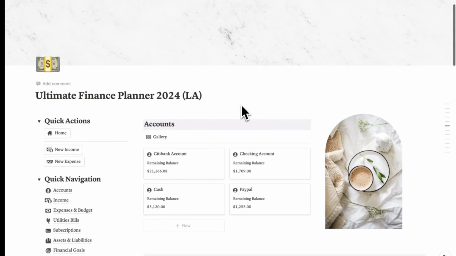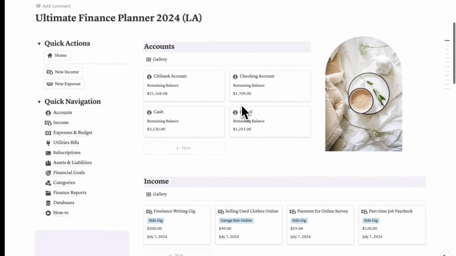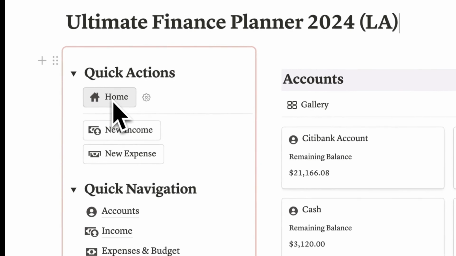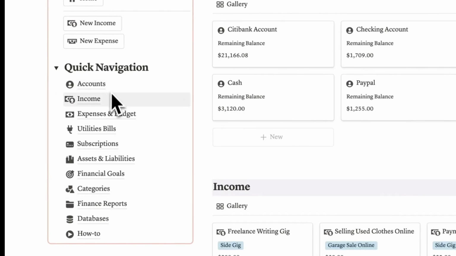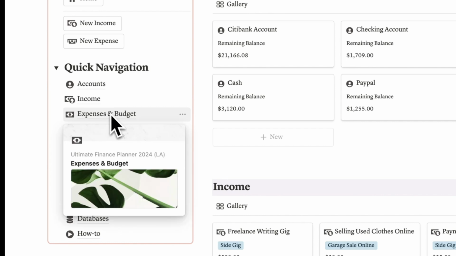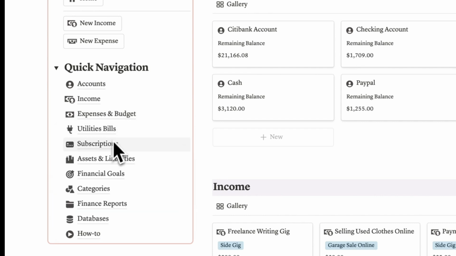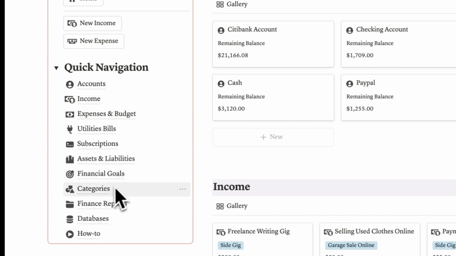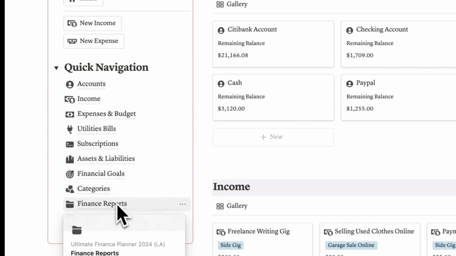Without further ado, let me walk you through this Ultimate Finance Planner. Let's go. Starting from the left section, there's a home button that allows you to go back to the dashboard page every single time. Below that, there are new income and expense buttons, which we will cover later on. Quick navigation consists of various pages such as accounts, income, expenses and budgets, utilities bills, subscriptions, assets and liabilities, financial goals, categories, finance reports, databases, and how-to. We will dive into those in a short while.